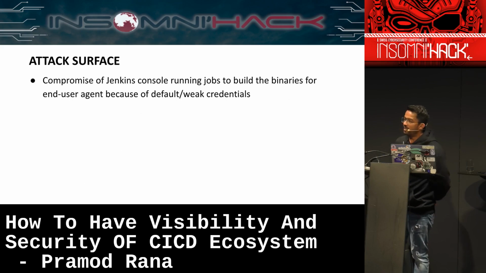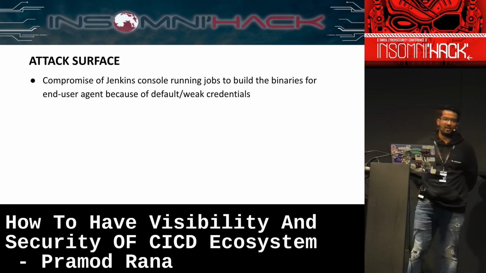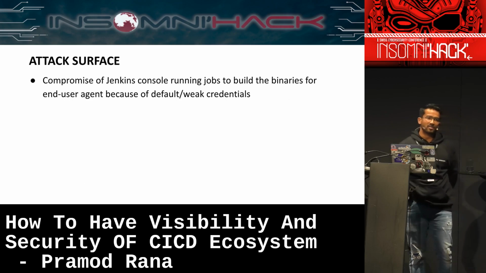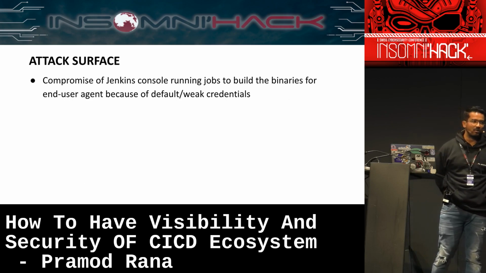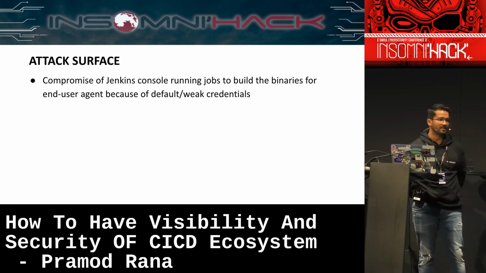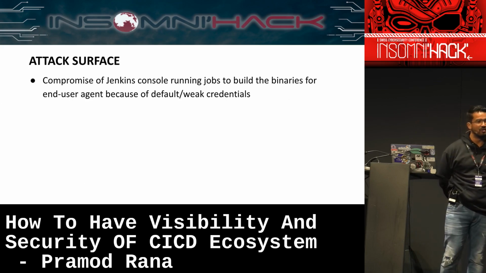From a very trivial vulnerability, which is default and weak credentials, we will be impacting a binary, which we again are deploying into all of our customer infrastructure. And if you look at it from the business perspective, that's, I'll say, one of the worst scenarios we could be in.